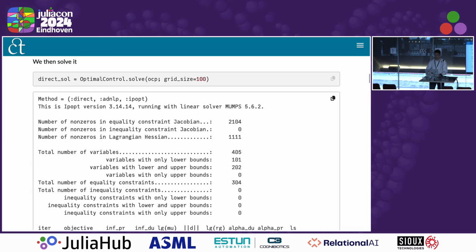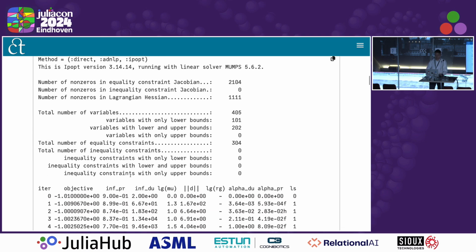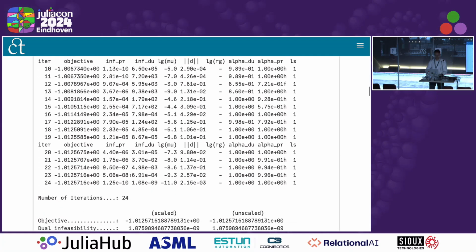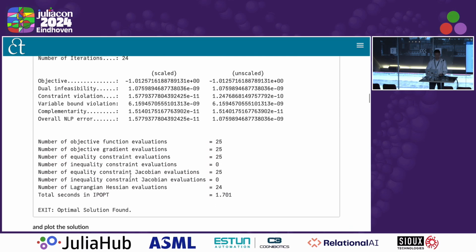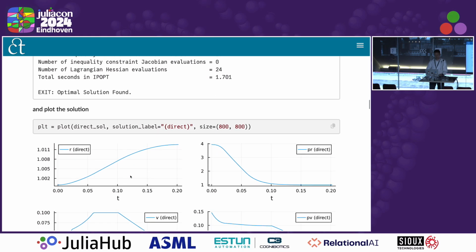And again, we just solve. The grid now is a 100-point grid, a very raw one. And the idea is that once we have solved with the direct code, we will branch the solution to the shooting method. We solve, again this is IPOPT. So def solve. You can plot. You see that you have convergence here, quite fast.